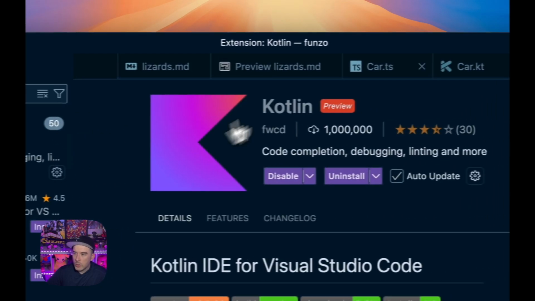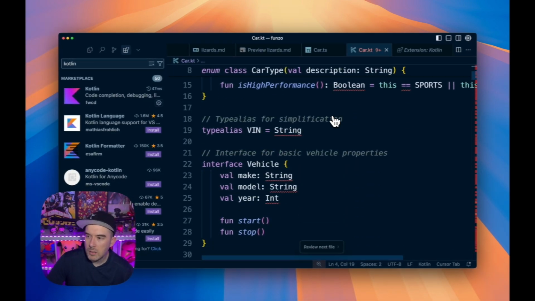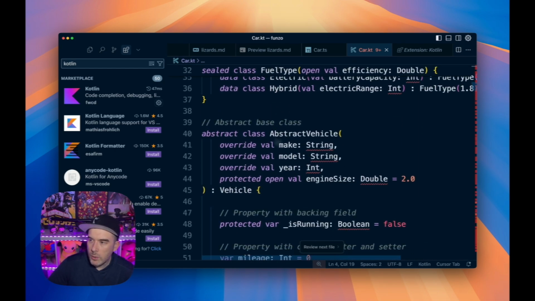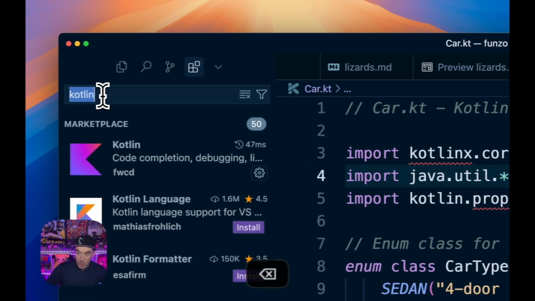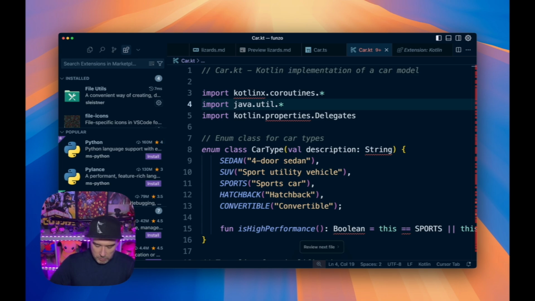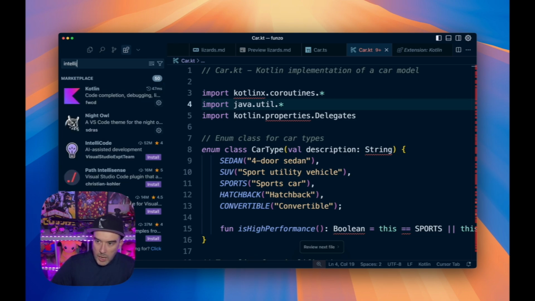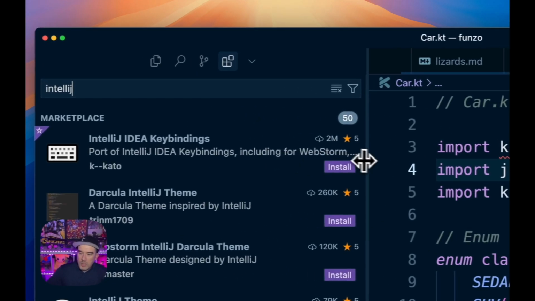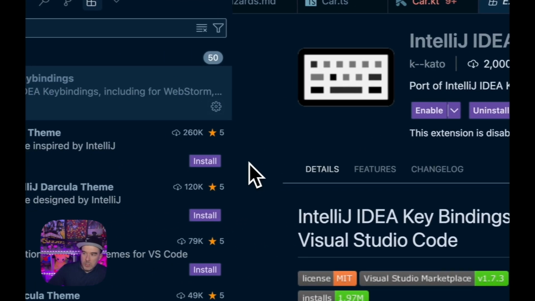Now that it's installed, you're thinking, oh, come over here and look at that. Oh, there's so much red. I don't know what's going on, right? So this is unfortunate. There's a lot of red. Okay, cool. The other thing before we address all the red: I really like the IntelliJ key bindings. So if I'm used to IntelliJ key bindings, I can come over here, open this up, install it, and now I should have IntelliJ key bindings.